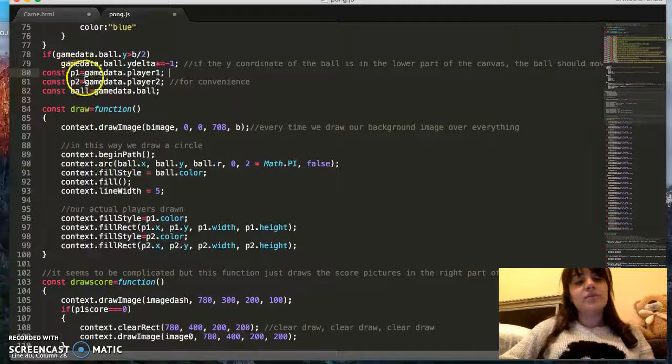And now I have constant P1, which is gameData.player1. Constant P2 is gameData.player2. It's just about the convenience. And constant ball is equal to gameData.ball. Constant draw: now, as we have the background image and all the game data, we need to draw the game that is important for us. So we need the context, because every time we draw our background image over everything.